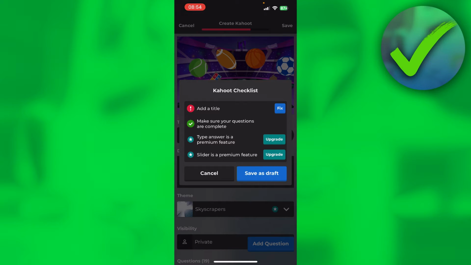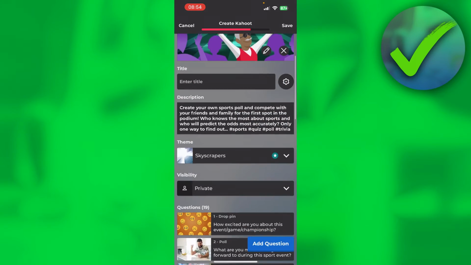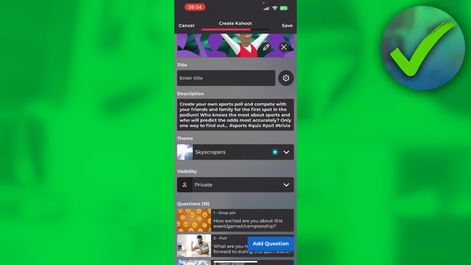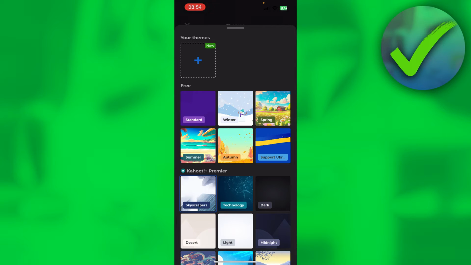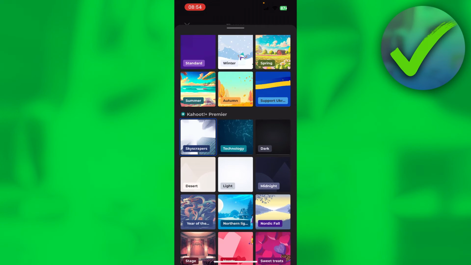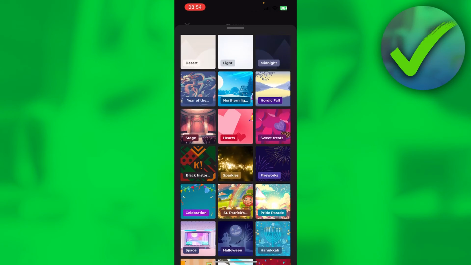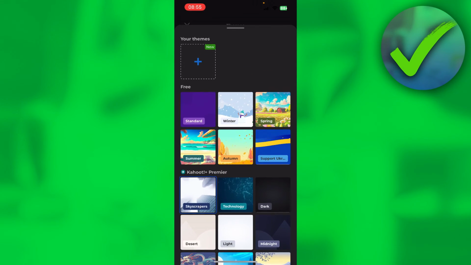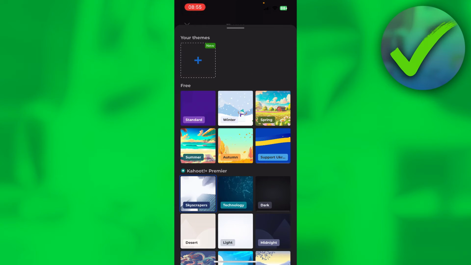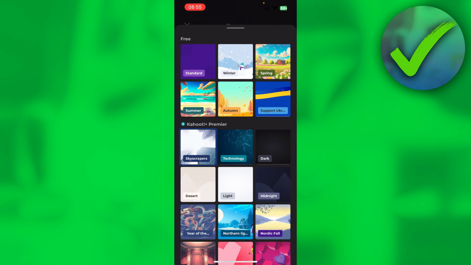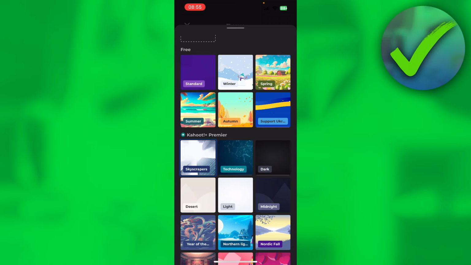So why is that? Well, you probably have right over here at the theme section selected a paid theme. So here you can see free themes at the top, but also Kahoot Plus premium themes. So if you've chosen any of these, then you cannot publish it and it will automatically be saved as a draft until you pay for a subscription and are now able to actually get the premium themes for Kahoot.